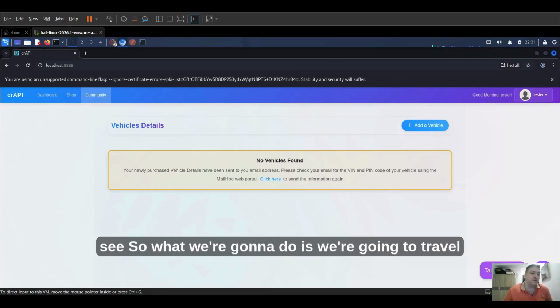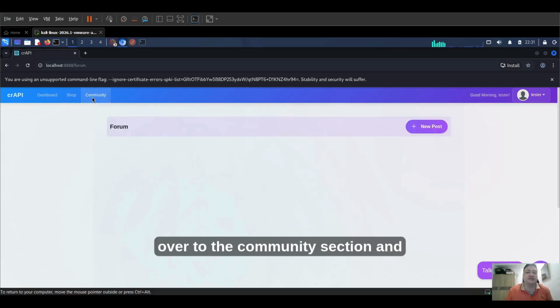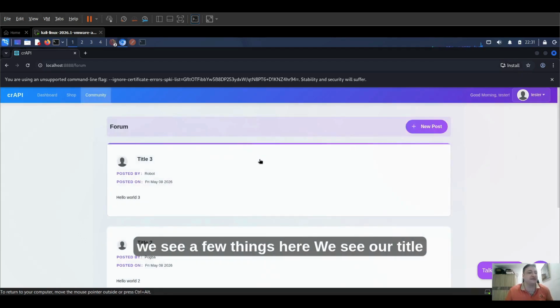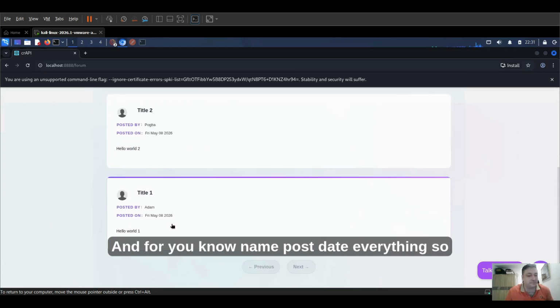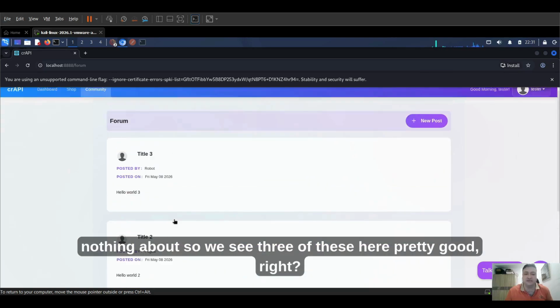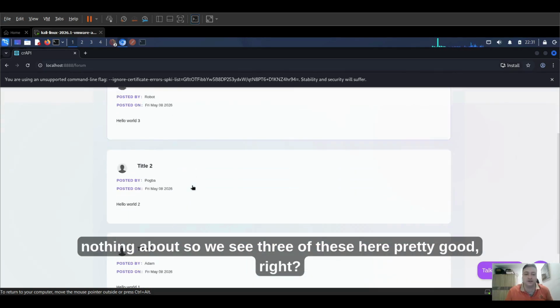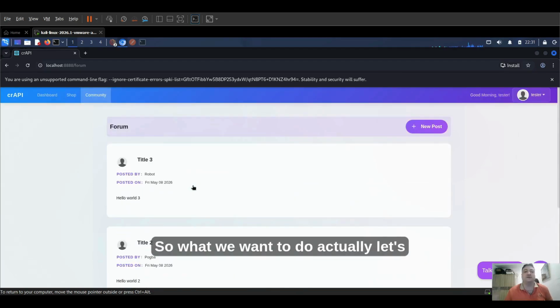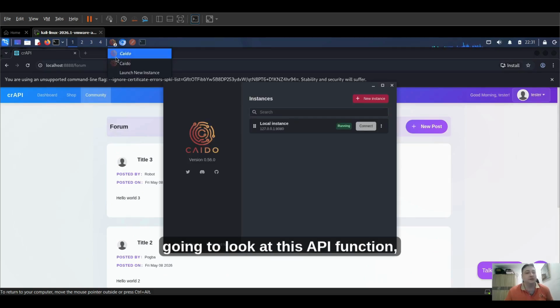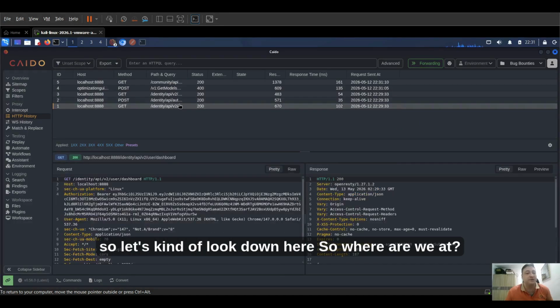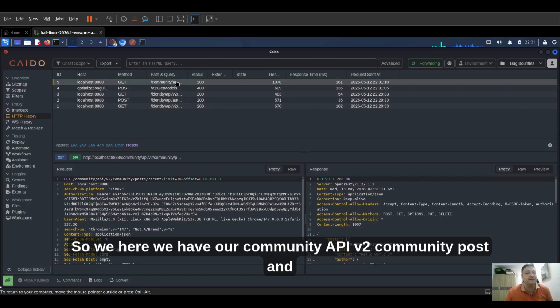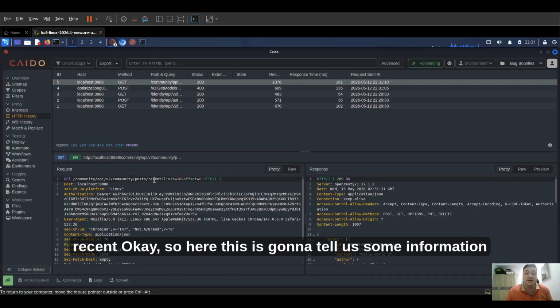So we're going to travel over to the community section, and we see a few things here. We see our title, name, post date, everything. So not too bad. We see three of these here. Pretty good, right? So actually, let's go ahead and look at our tool. We're going to use Caido for this. We're going to look at this API function. So let's look down here. Where are we at? We have our community API v2 community post and recent.